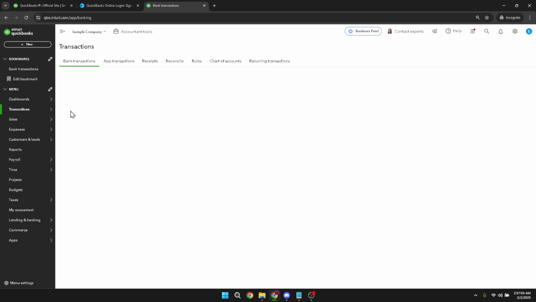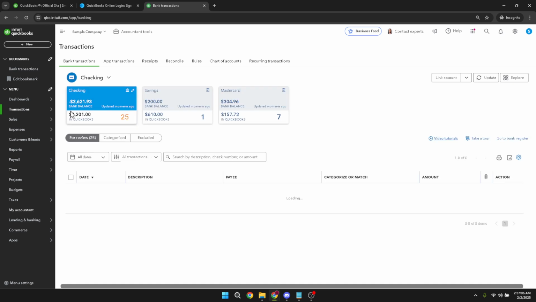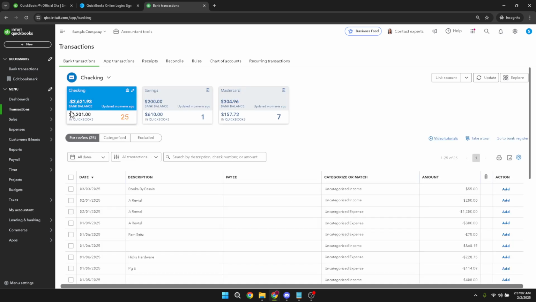Now that you are on the bank transactions page, scan through your list of transactions to find the refund you need to categorize. When you spot it, give it a click. QuickBooks will open up more details about that specific transaction. With the transaction details up, you're ready to categorize it.